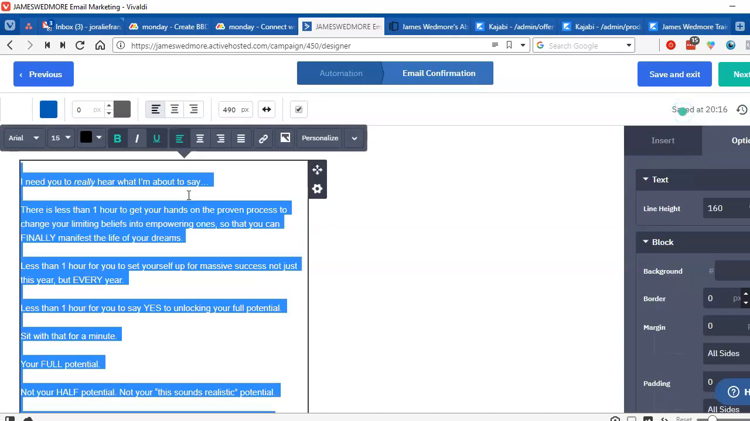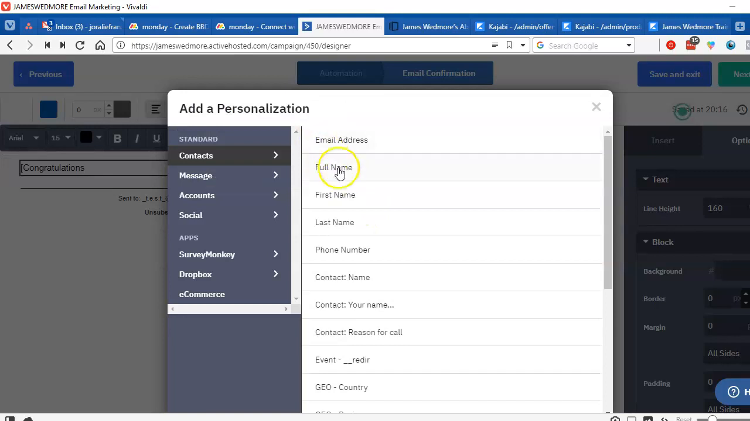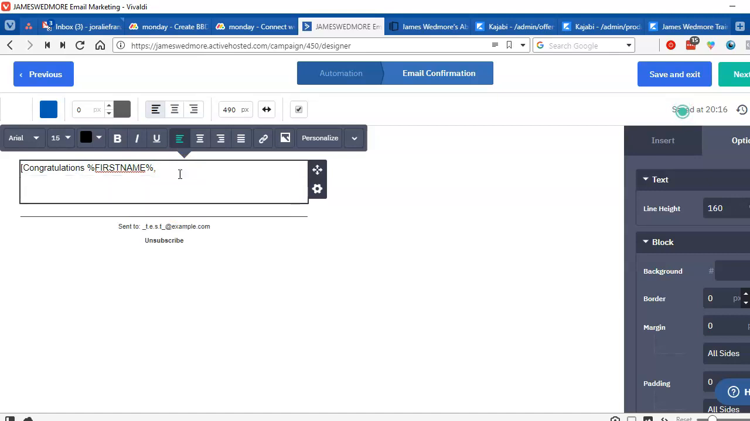So for the content here, we will just have a holder. So congratulations, then insert personalize, and then first name. So this is what we call a merge field. So it will be replaced with the name of whoever is going to receive this email. So for example, if you signed up and your name is Clint, congratulations, this merge field will be replaced. Kind of, this is a variable holder. Okay, if you're familiar with coding.